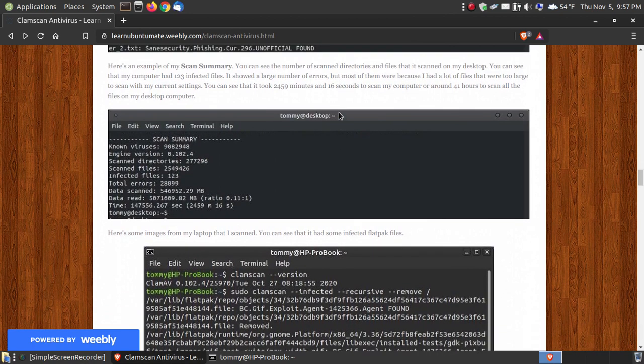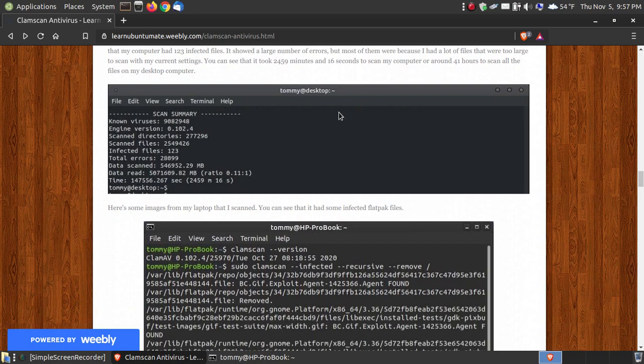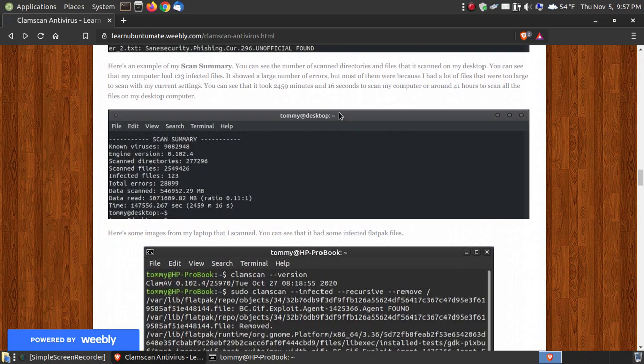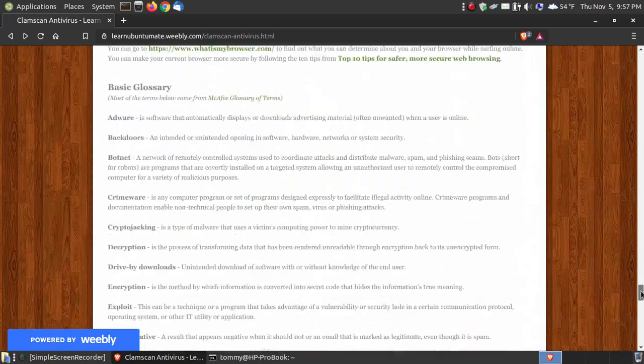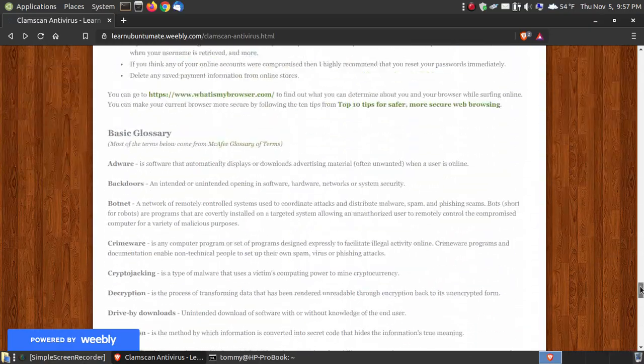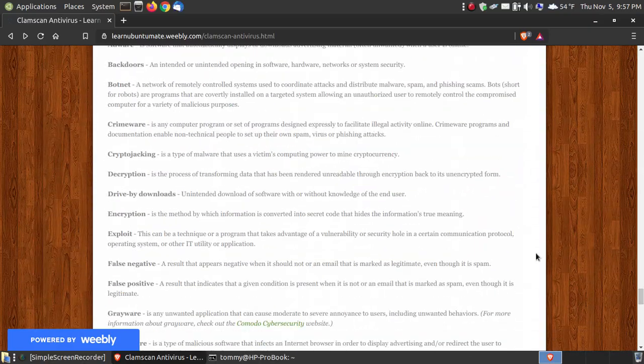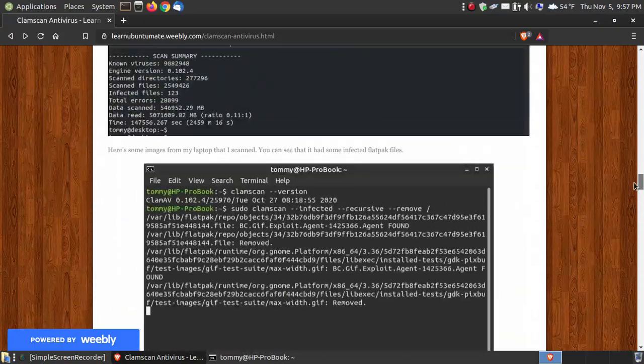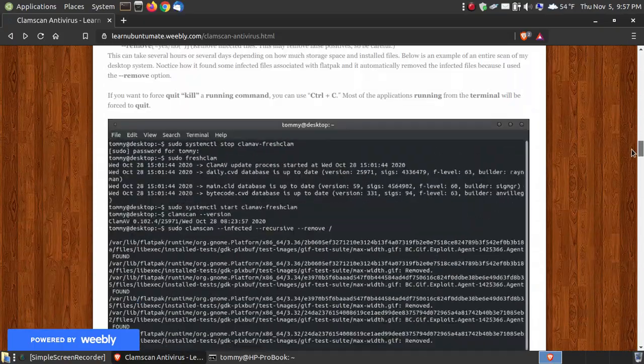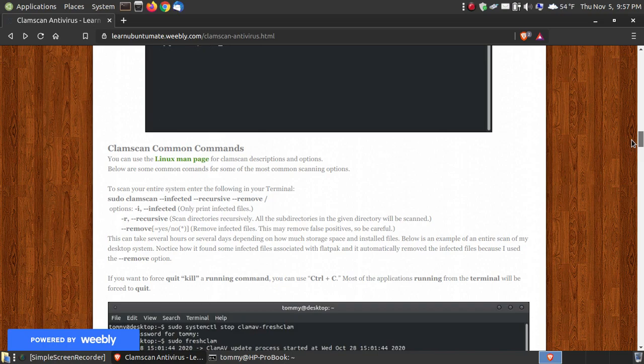So don't get scared. You might want to look up the number just to confirm that it is a false positive. If you're not sure what a false positive is, you can scroll down and look it up. Here it is: a false positive is a result that indicates a given condition is present when it's not, or an email is marked as spam even though it's legitimate. So it may look like an infected file, which may still be a good file. If you're not sure about something, you can check my glossary below.